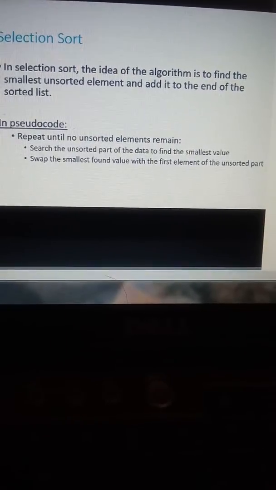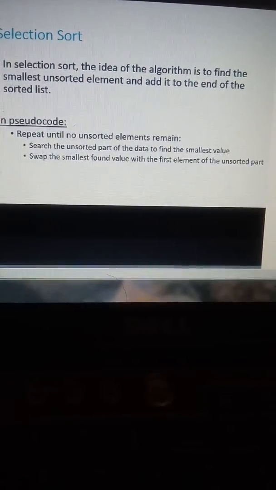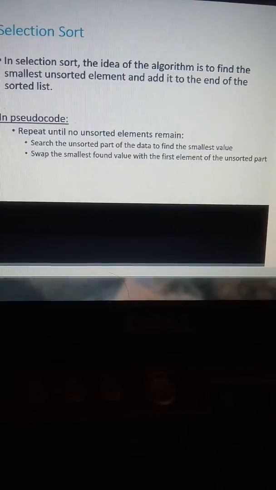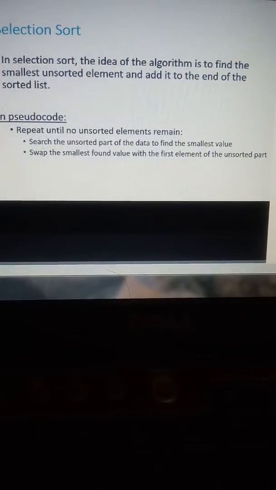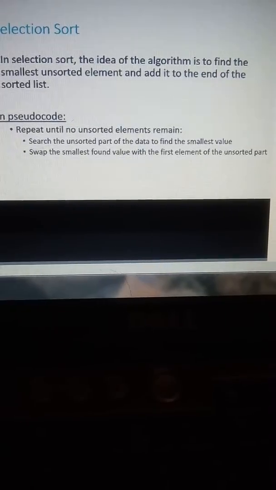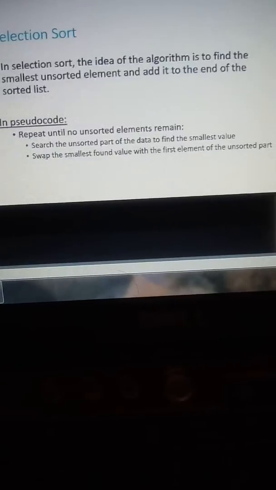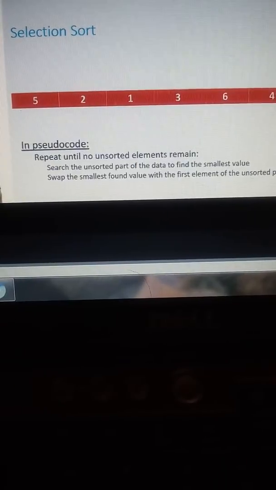Breaking it down into pseudocode, we could state this algorithm as follows. Repeat this until no unsorted elements remain. Search through the unsorted data to find the smallest value. Then, swap the smallest value with the first element of the unsorted part. It may help to visualize this, so let's take a look.